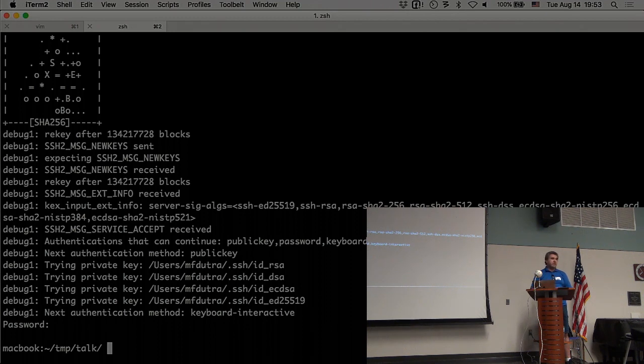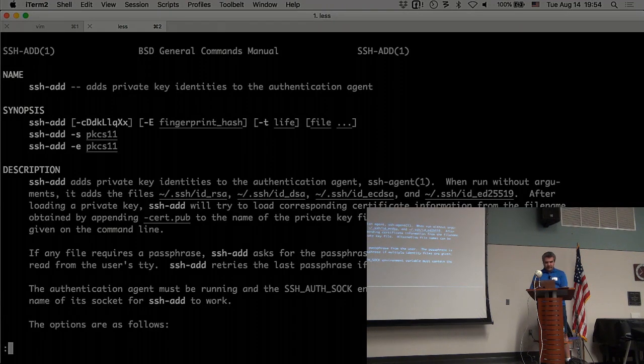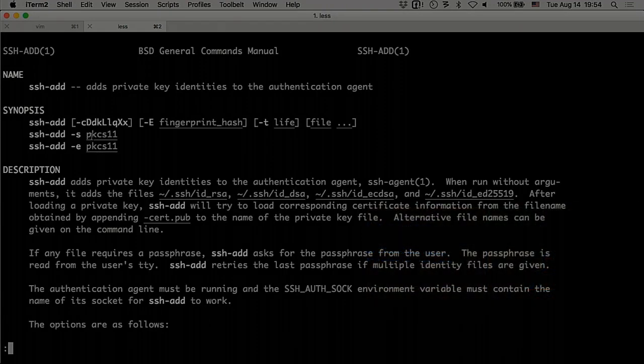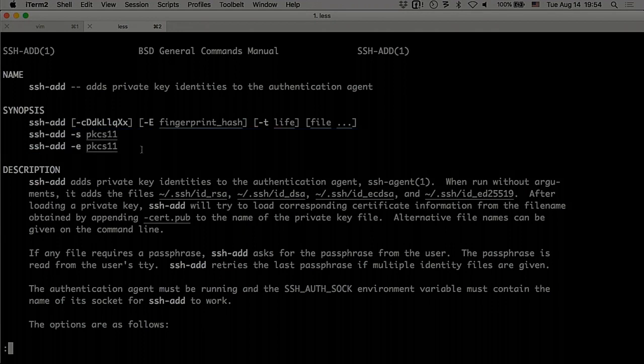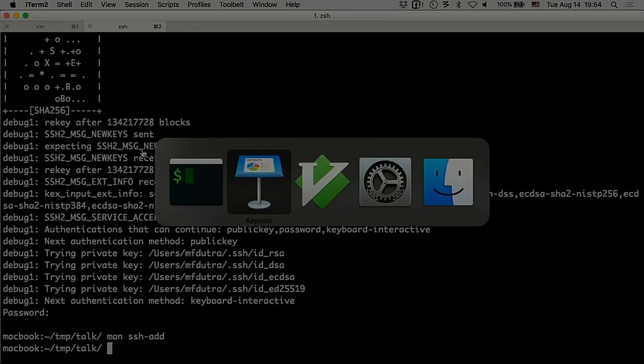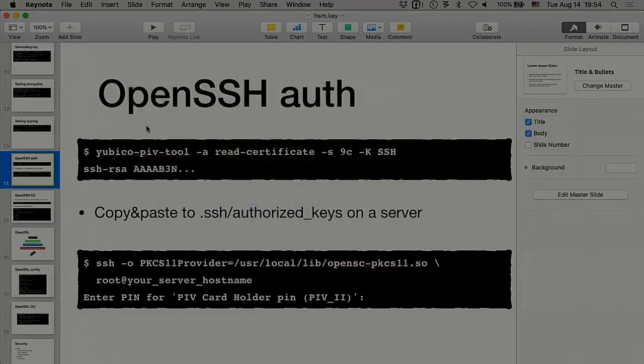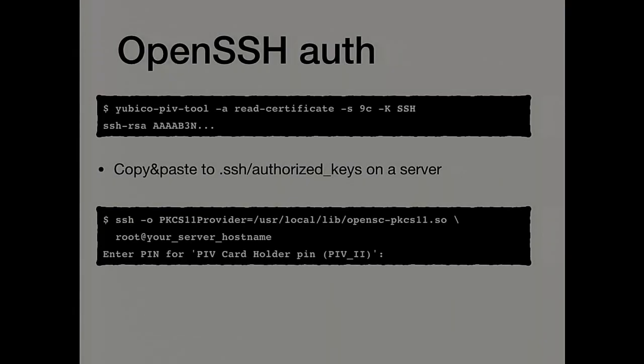So it really depends on how your authentication is done. If you go to the ssh-add command, which is the agent, you see the two lines here, PKCS 11? Basically that. You can load the PKCS 11 key to the agent, and then it works. But that all depends on the authentication that you have on the device itself. Going back here, so this is OpenSSH.